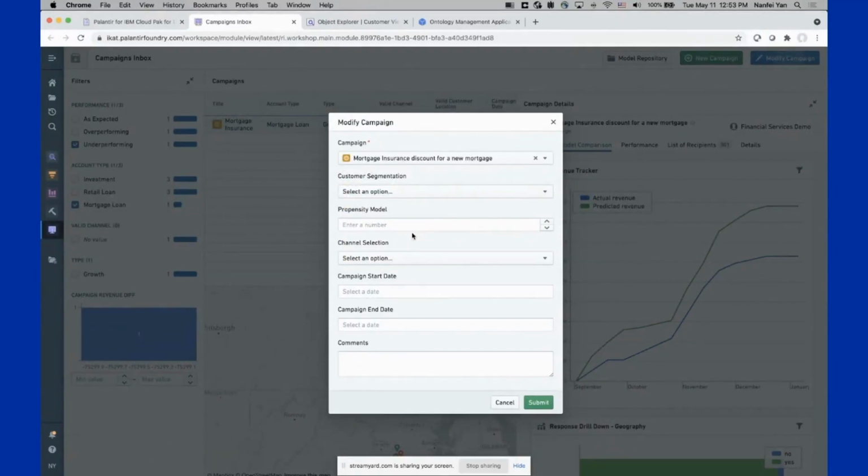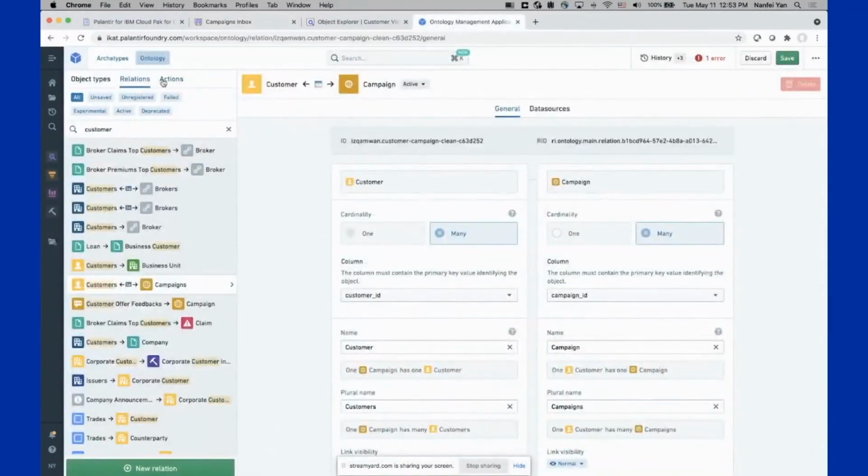So at the end of the day, all an action is an edit on the object itself. So you can be editing properties, or you can be creating or deleting entire objects. And in order to do that, we'll dive a bit under the hood here. So you can see there was object types in this management application. Then we talked about relations.